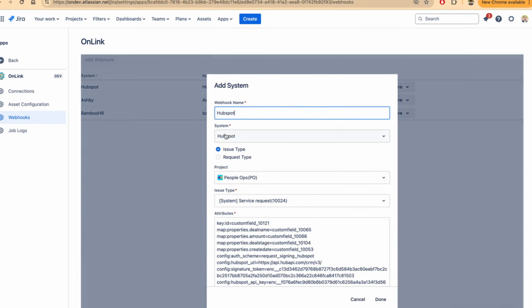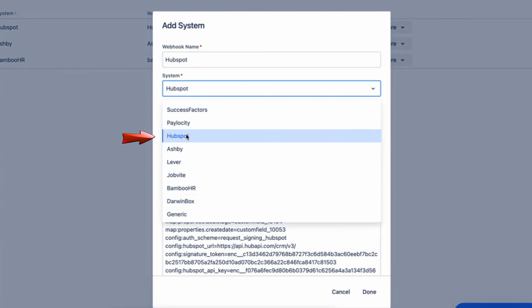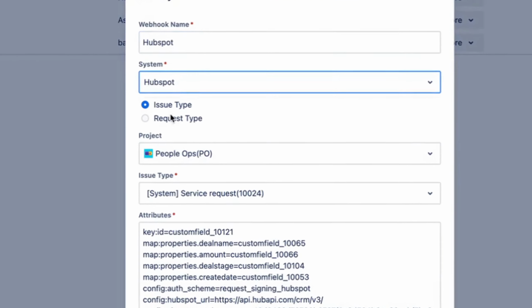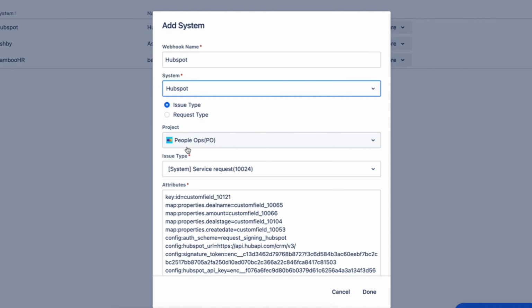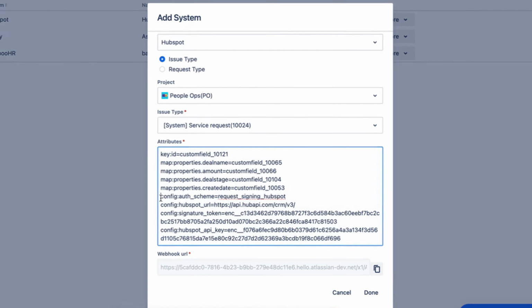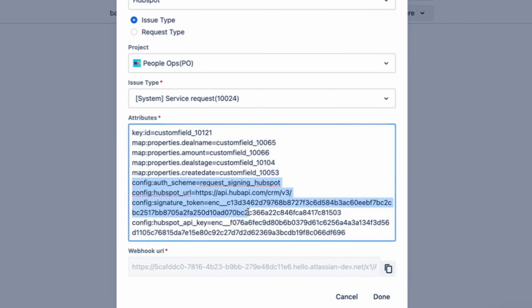You can give it a name and in the system, select HubSpot. Select an issue or request type that will be used when creating that issue once OnLink receives the webhook event from HubSpot. First, let's configure the connection. So these are the 4 lines that we need.